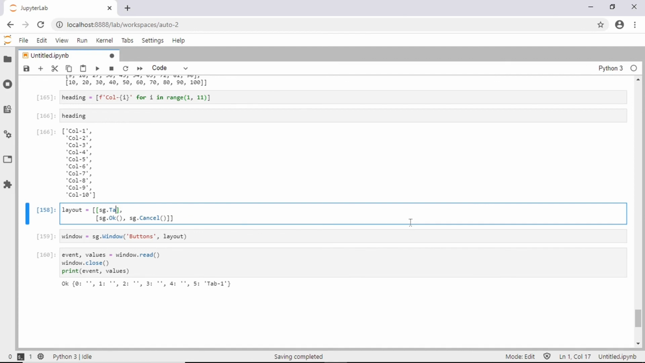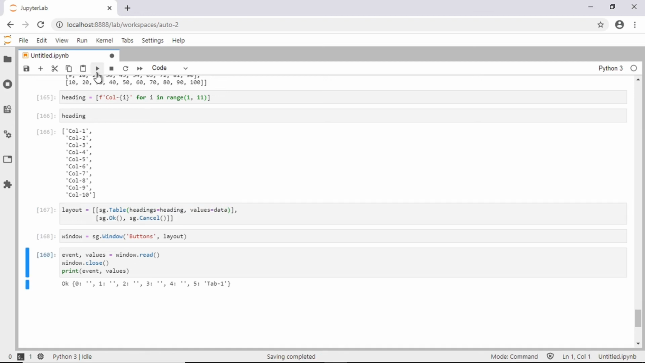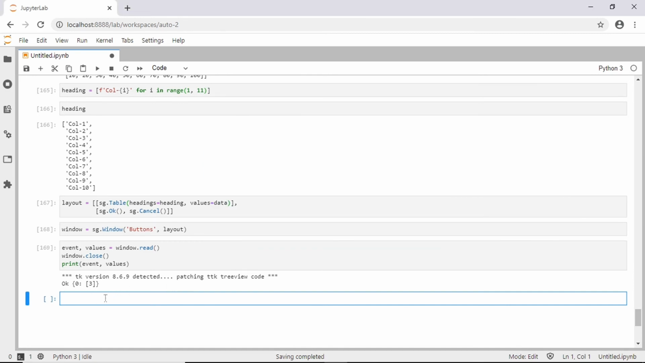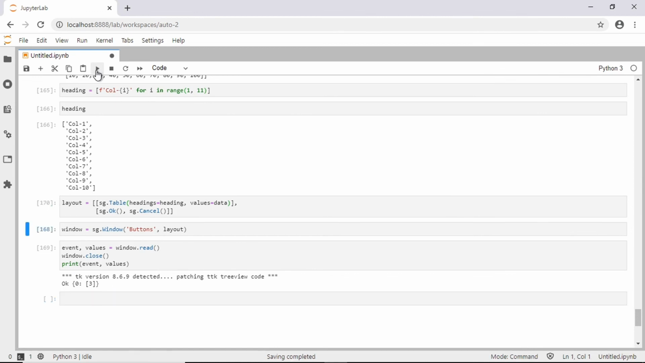I will create a table. The table will take headings, which is the heading that we have created, this one, and it will take values. This is the data. Now let's execute this, and this is our table. Okay, and if I select a certain row, it will print that row in here. Let's execute this again.